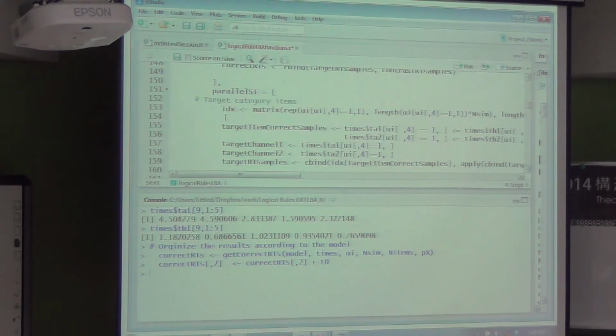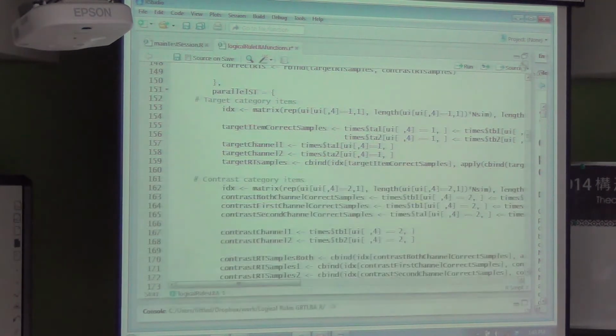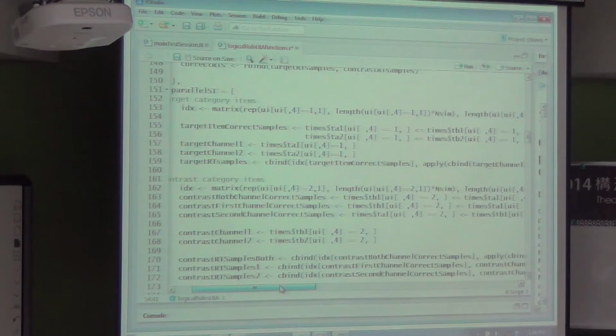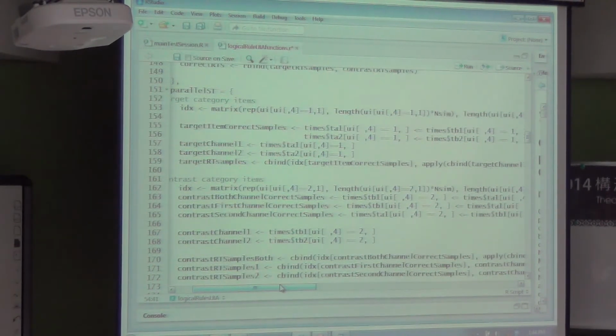We're using a parallel self-terminating model. This is a little bit more complex. We're just doing the same thing again, comparing which one was faster, but now there's a few different ways. Well, there's one way in which a target item can be correct. The sample times on the first channel for the A accumulator need to be faster than the sampled response times on the first channel from the B accumulator. That has to be true for both the first channel and the second channel.